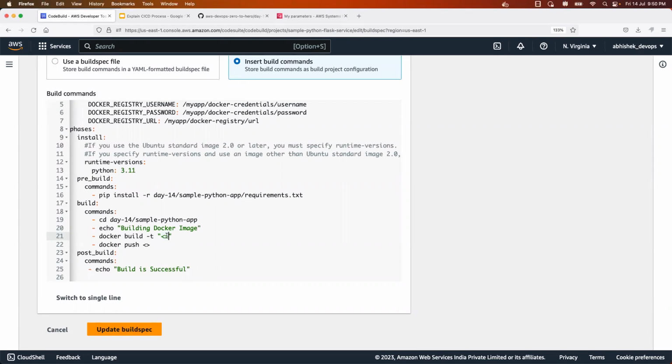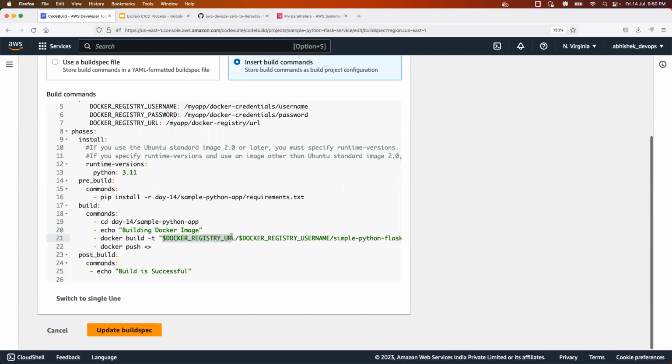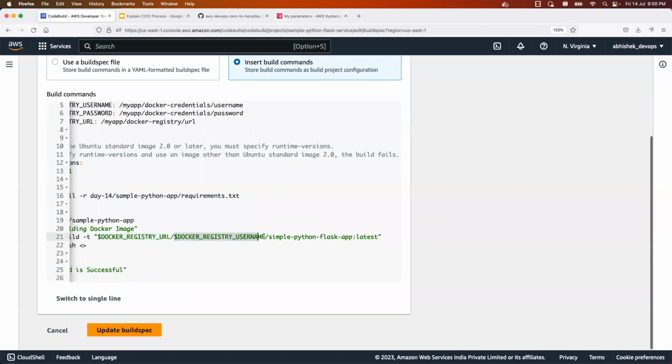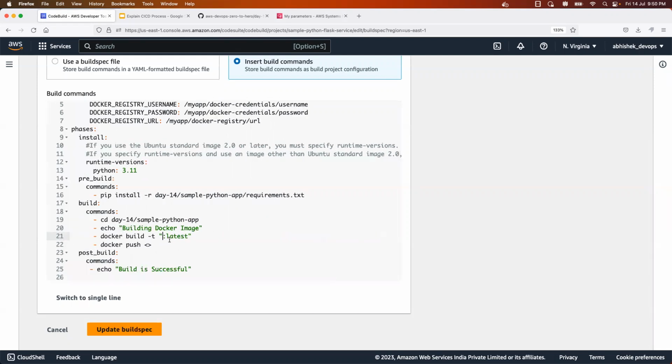with Docker build -t followed by what I'm doing here, Docker registry URL, Docker registry username, and name of the application. Let me remove and write it for you. Usually when we are writing the Docker build command, what you do is you provide a tag for the build that you are creating. And how does the tag look like? Something like this, right? Docker.io followed by Abhishek FI. Let's say if this is my Docker registry name, followed by name of the application.